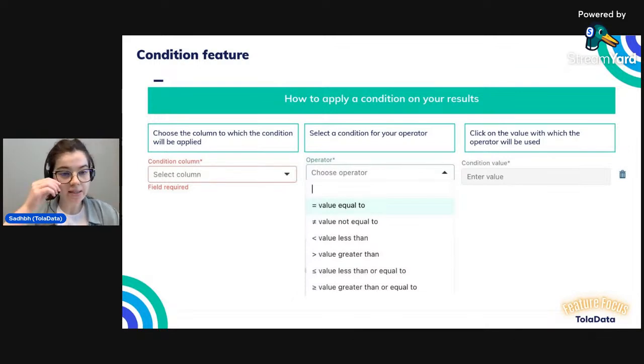So in the instance of if we wanted to filter by gender, you would select the gender column from your data set. Then we have the operator here, and below, if we want our value to equal a certain result, in this case we want it to equal female, we would say value equal to, and then in the condition value, we would input female, because that is what we want the operator to work with or to find.